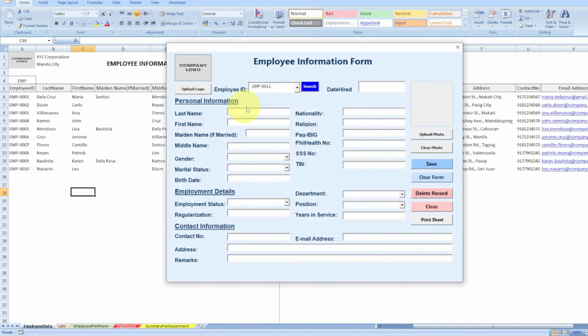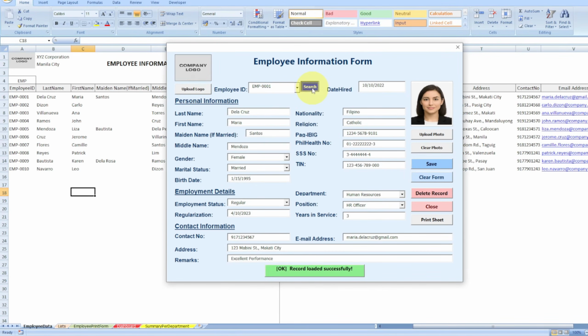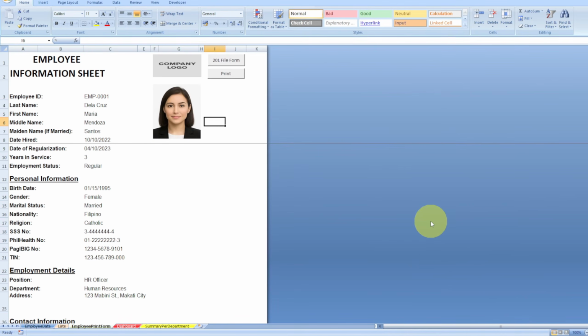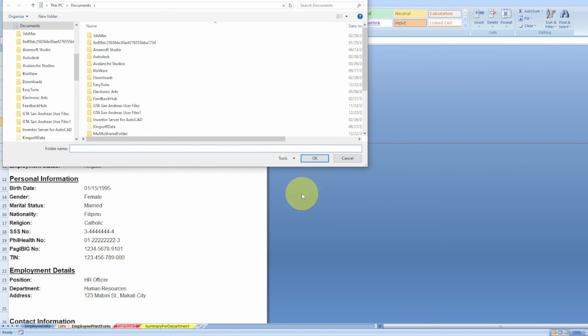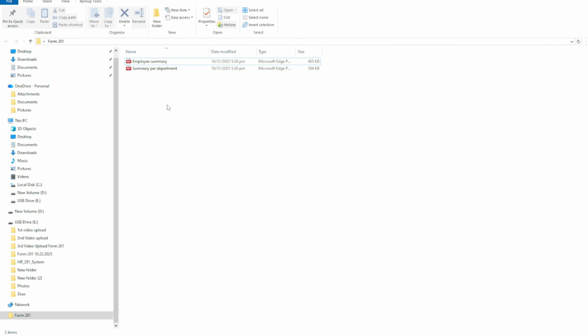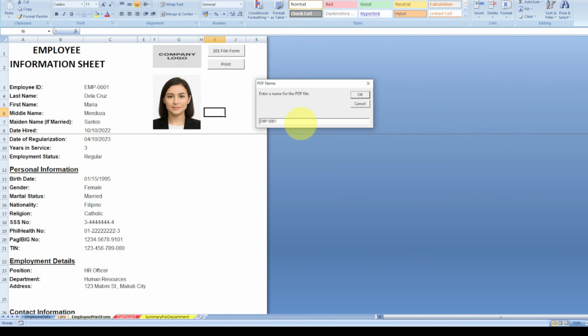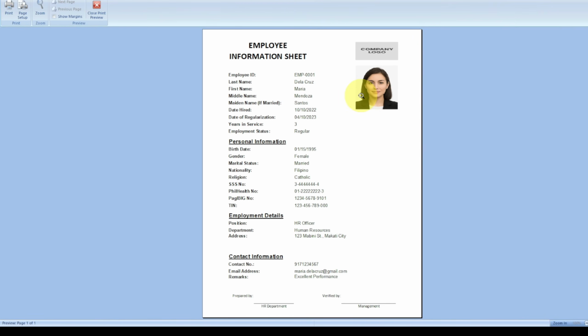The system also includes an automated print option for each employee's profile. After you click the Print Sheet button, the form closes automatically to keep your workflow clean and efficient. The employee print form sheet allows you to generate clean, printable forms for each employee, including their photo and company logo. You can instantly preview or print these forms directly to PDF, perfect for HR filing or when employees request a copy of their records.